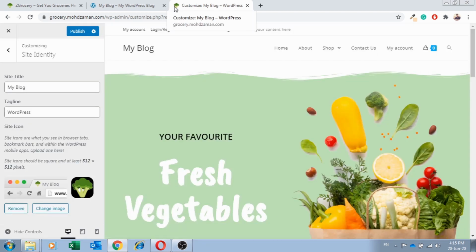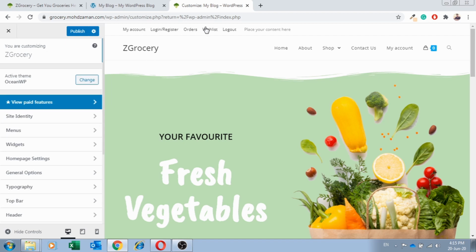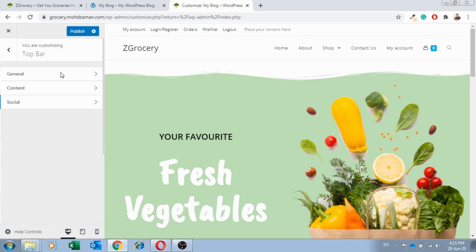This is going to replace the W over here, and then we'll give a title to our site, which is going to be Z Grocery, and a tagline is going to be groceries at your doorstep. Okay, now let's come back, and next thing we are going to edit this part, which is the top bar. Go to the top bar, click on general.